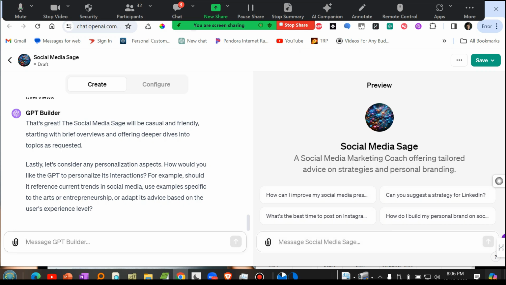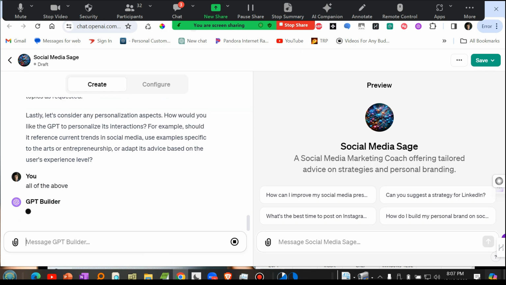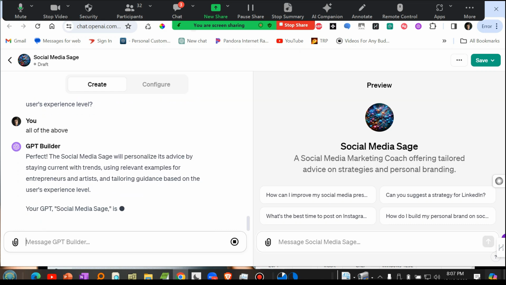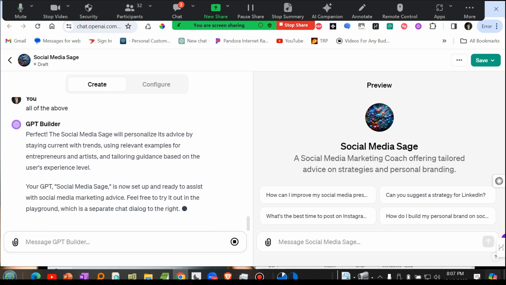Okay. How would you like the GPT to personalize its interactions? For example, should it reference current trends? Oh, yes. All of the above. Sometimes it'll only ask two or three questions. In this case, it's gotten really very specific, which is good. So it's now set up and ready to go.